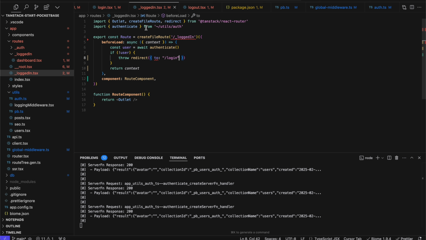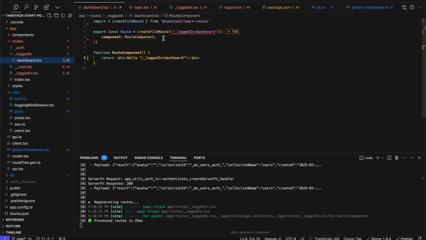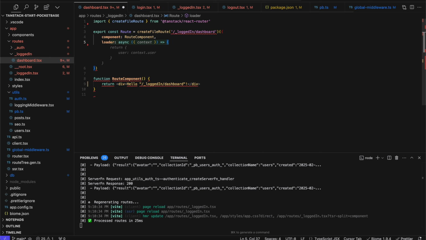One other thing we can do from here is pass this user object that we have on this line to the component, if we actually want to do anything with the user. So let's do that as the final step. Instead of just returning context here, we can return the context with the user on it. We can adjust the context and pass it to the next thing in the chain. Since we only care about this for the dashboard right now, let's go into dashboard. The hook that will receive that context is a loader hook. So let's go ahead and add a loader hook.